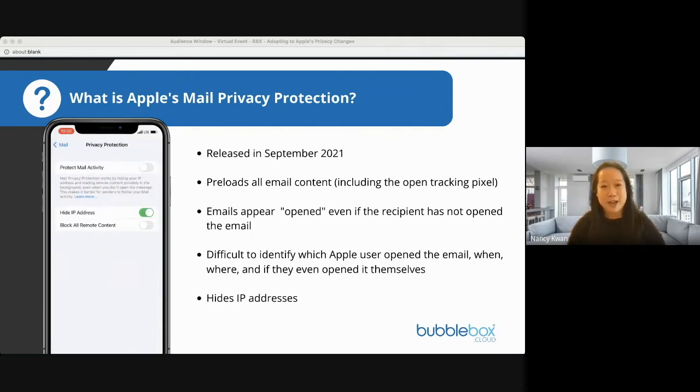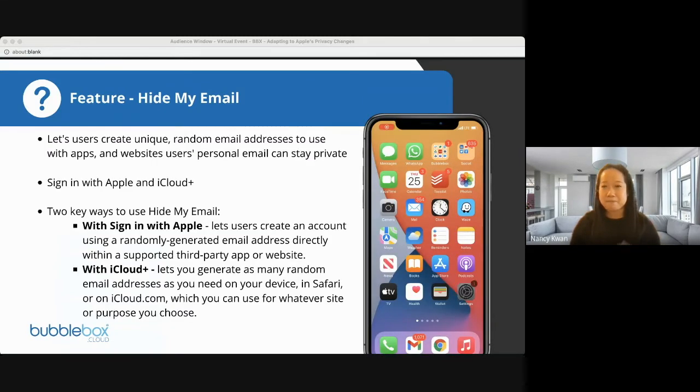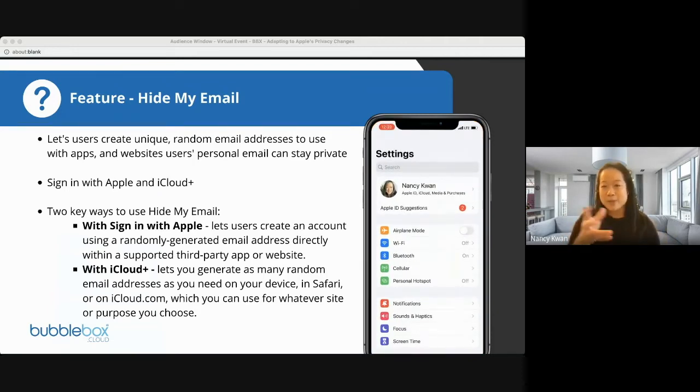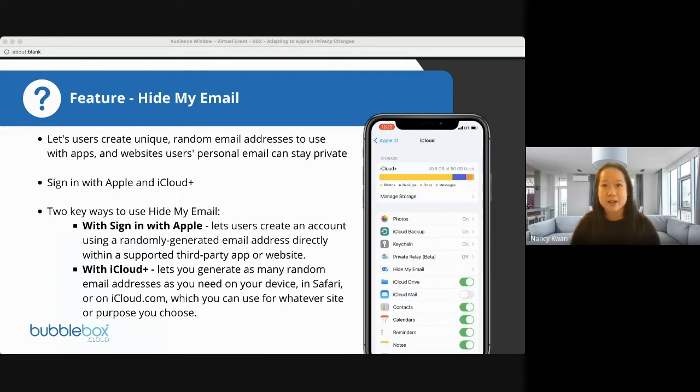But before I do that, the second feature I really want to draw your attention to is called Hide My Email. I see more conversations around MPP and a lot of discussion in the marketing community, but I'm not seeing as many conversations around Hide My Email. I'm a visual person, so I purposely set up a video clip for people who are curious to see how this gets turned on and the impacts.